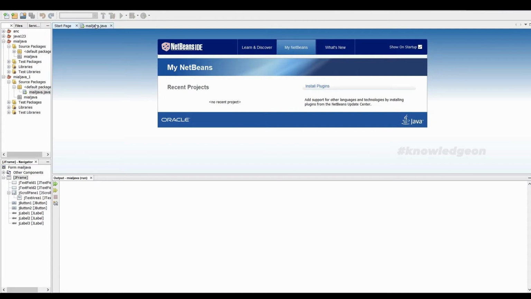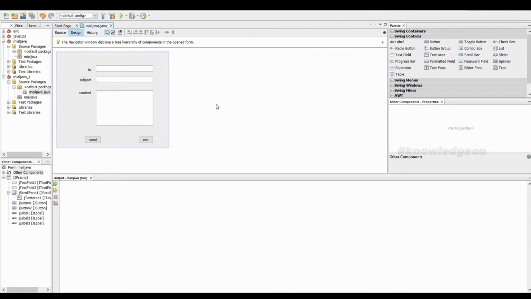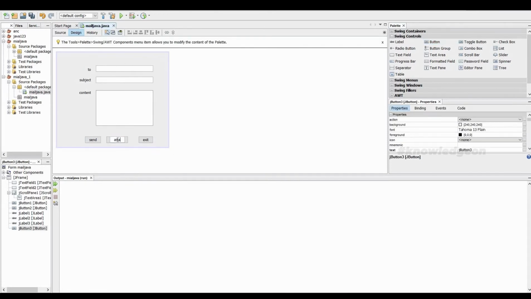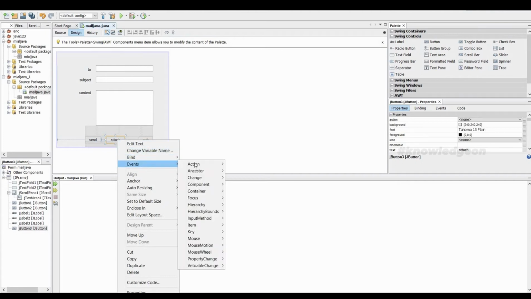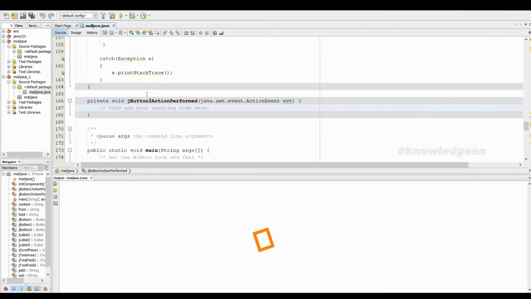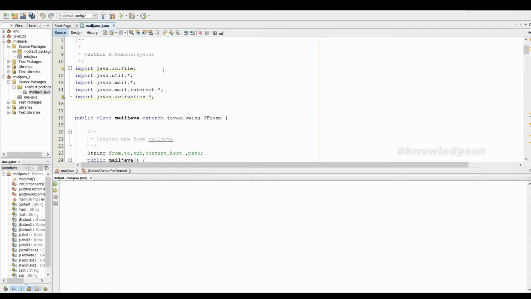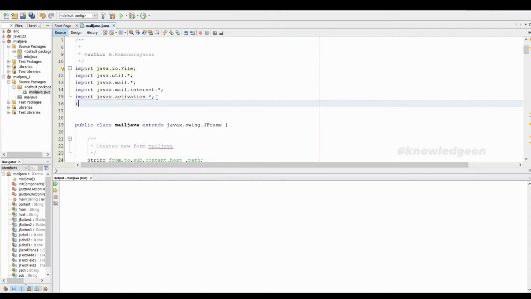So here I have a project already. This is the project of the previous session, and this is my basic layout. And now what I'm going to do is add a component, attach, and after that I'm going to create an event for this button. So the event is created, and next I will have to go and import some packages.